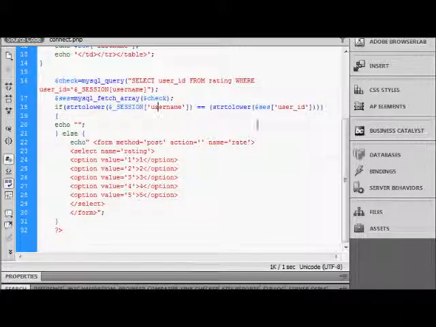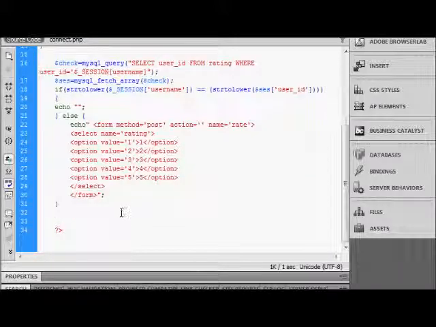This is our session, and this is our user ID from our rating table from MySQL, and it's strtolower again. Anyway, if those match, it will echo out nothing. It will just be blank, like I showed you on my profile. If it won't match, then it will echo out our form, so you can vote. Okay, let's go on. Now we'll create a query to post data to our database.